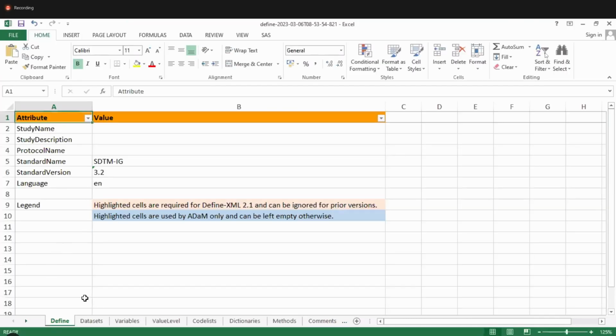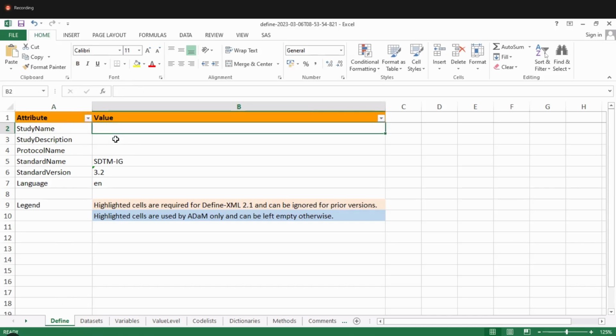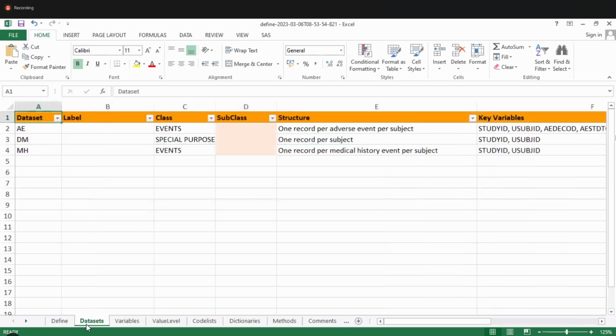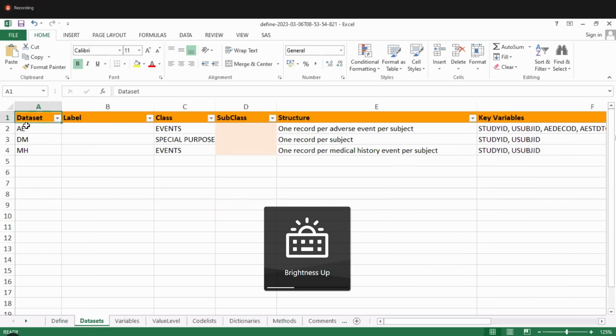You have so many tabs here. You have to fill all these tabs. That is the work, completely some Excel work. So in define, you have to write your study name, study description, protocol name. These are missing. You have to type those things manually. The labels also did not come, so you have to give the labels as well.